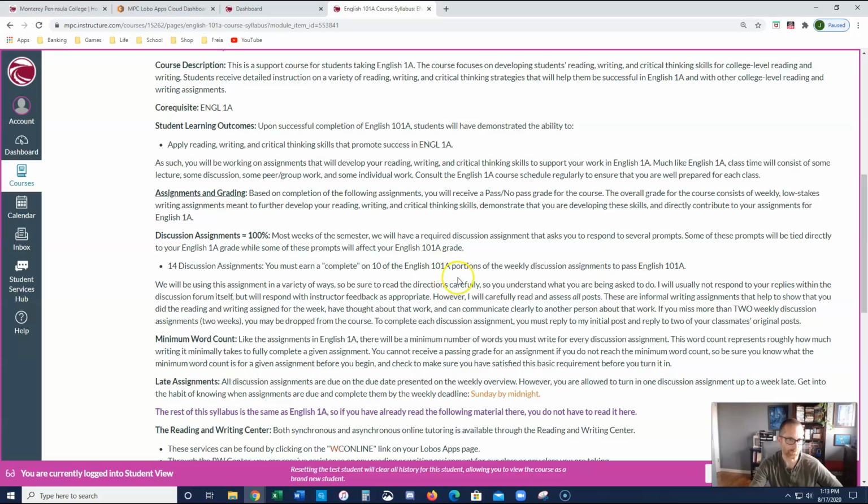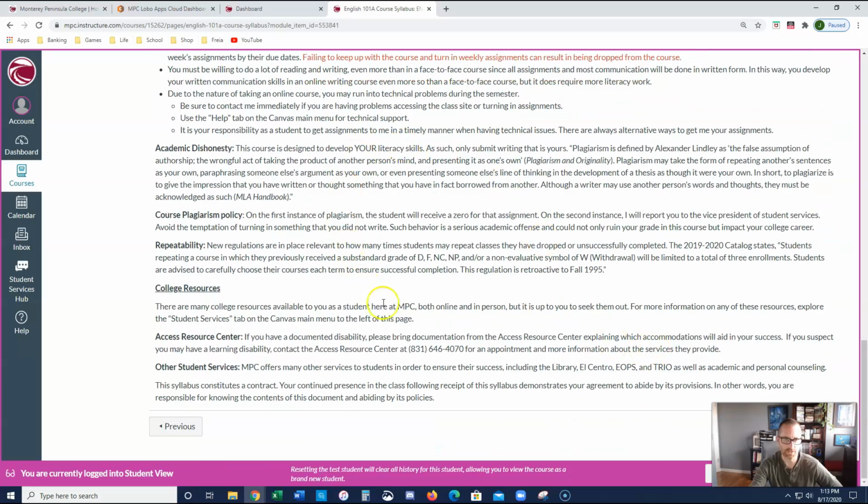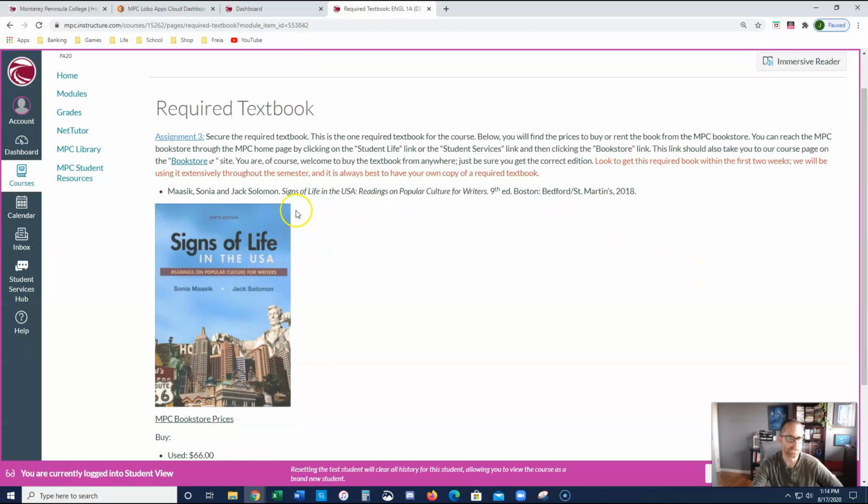So when we get down to this purple line, notice it says that the following information here is the same as English 1A. We do have to include this information on the syllabus, but once you get to this purple section, you can move on, just go all the way down to the next if you've already read this material for the 1A syllabus. So this is the page that goes over the required textbook for the class, again, it's Signs of Life.